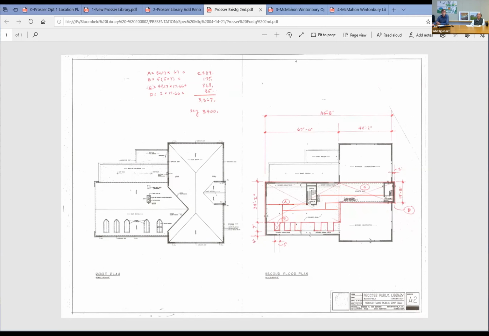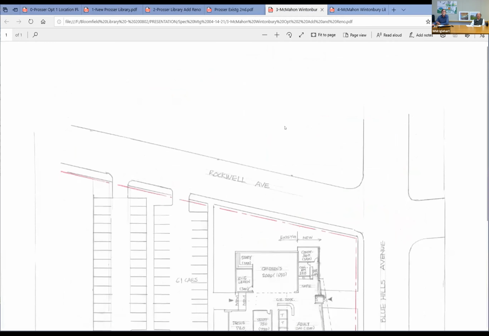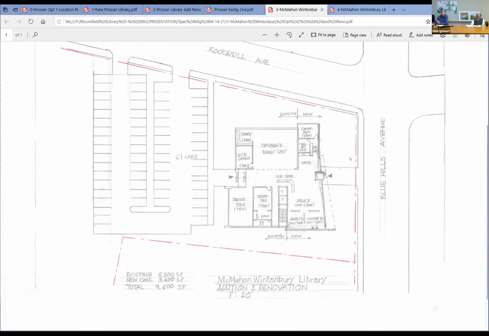The elevation of this attic space or upper level and the proposed new building's elevation is very different. So connecting the two together is a real challenge too. And then we're going to McMahon? Yes, at McMahon. Okay, this is the McMahon plan we showed to you last time.